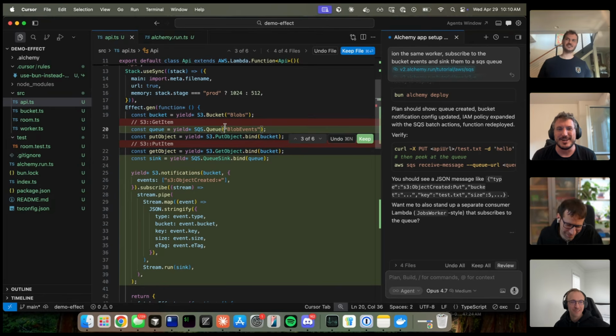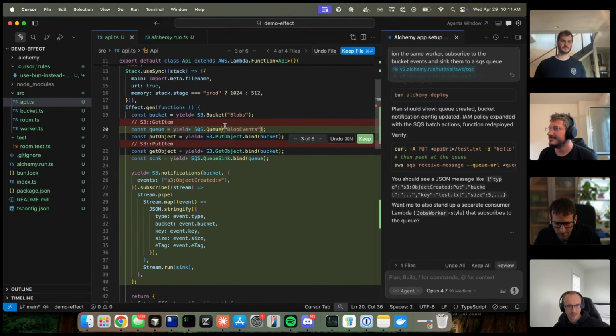Like higher order functions, just functions. Yeah, just functions. You're right. There was one question that I want to close with, which is: is there a concept of environments similar to SST in Alchemy?